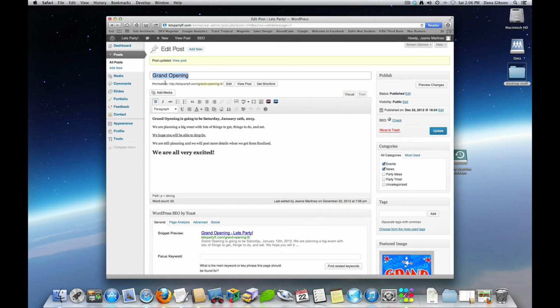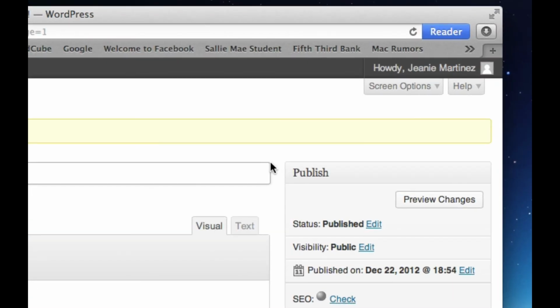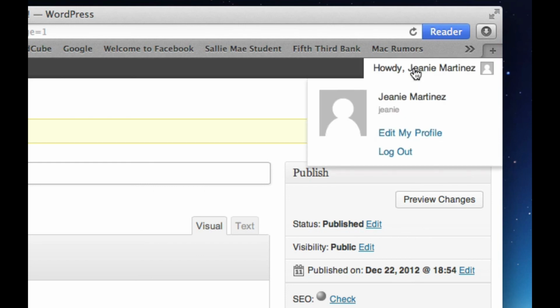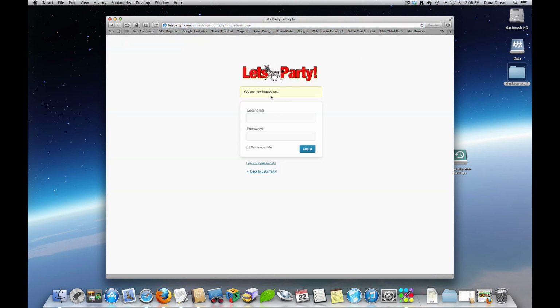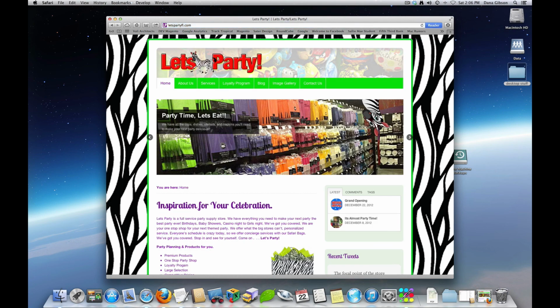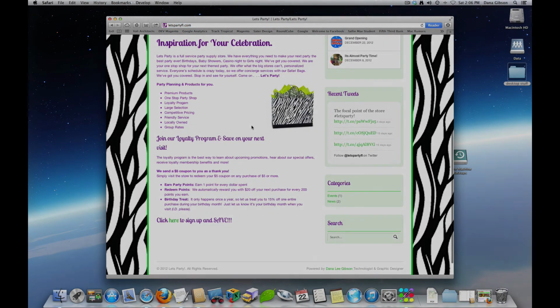When you're finished doing your editing, and everything looks the way you want it to look, and it's updated and published, and you want to log out, you just go up to the right-hand side, just mouse over it, you don't have to click. Go down to logout, click on logout. It kicks you back out to the logout page, and then you can click back and you go back to the front, and there you are.